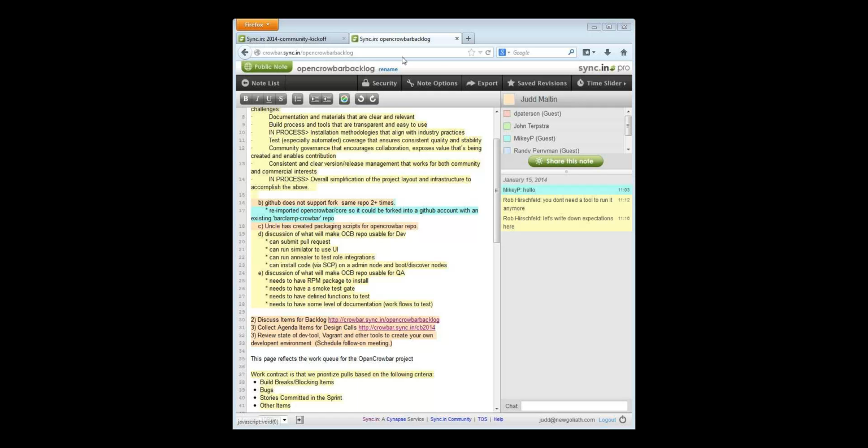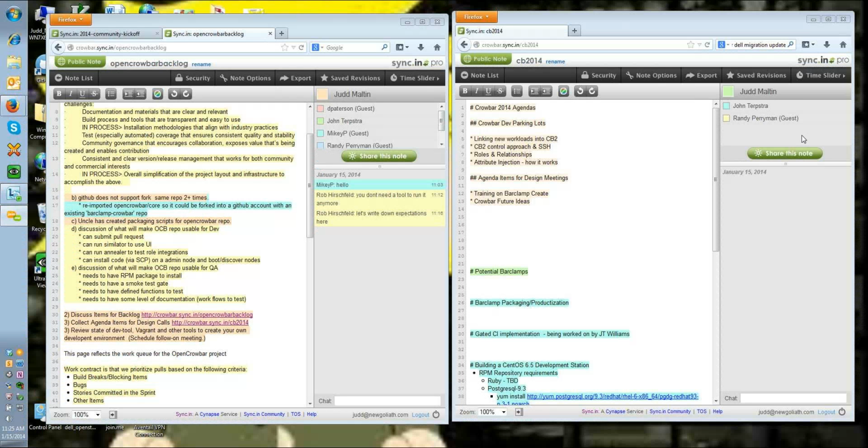Well, I can share this as well. I'm going to switch it to sharing my full desktop, which is also the Crowbar 2014. We're going to use this for the subject of design meetings.